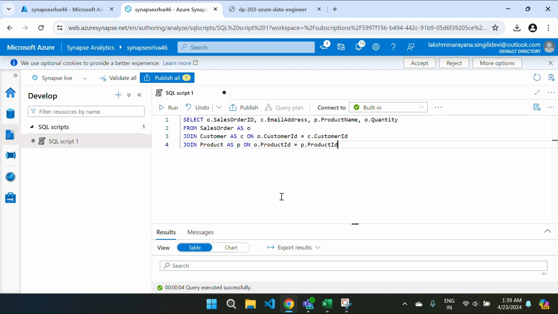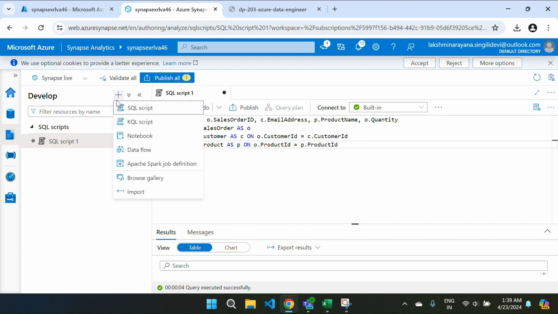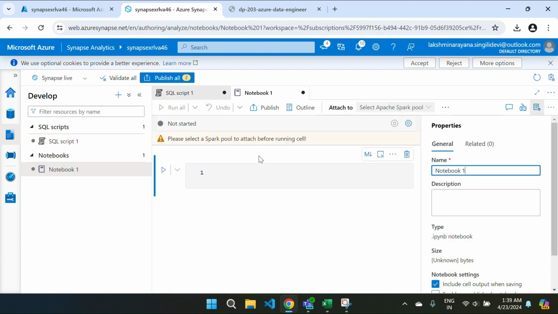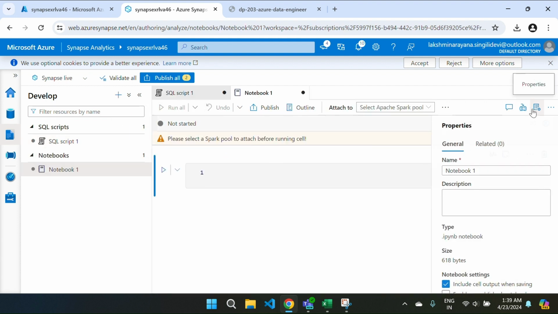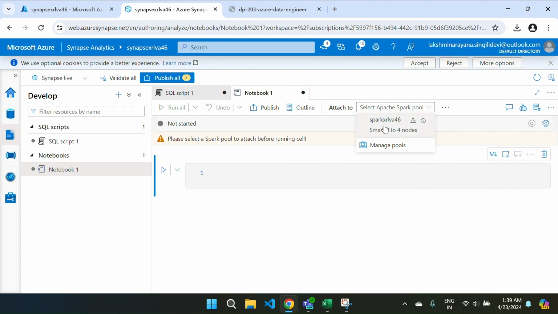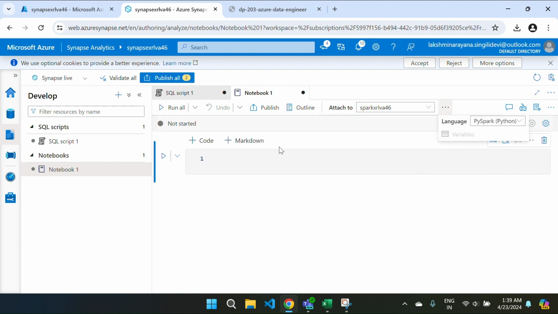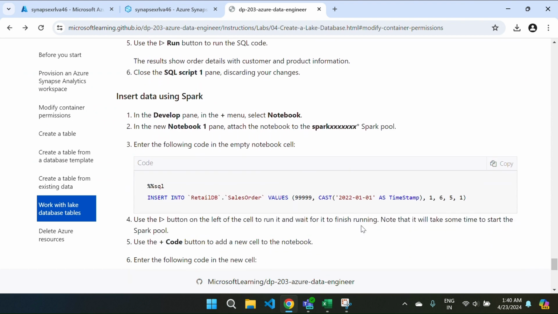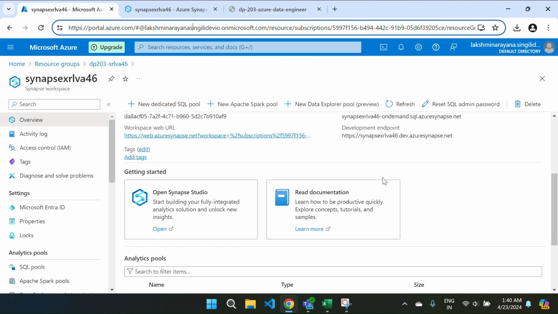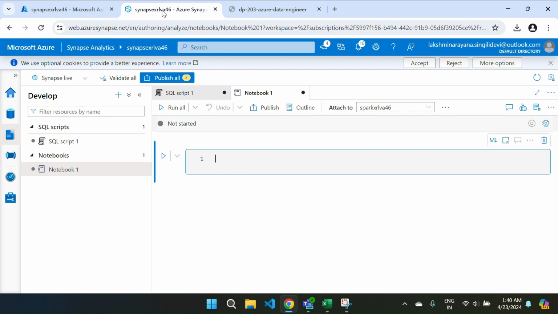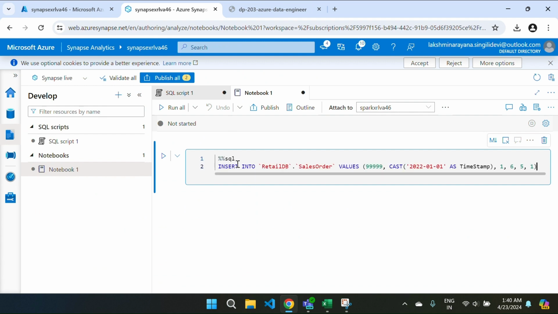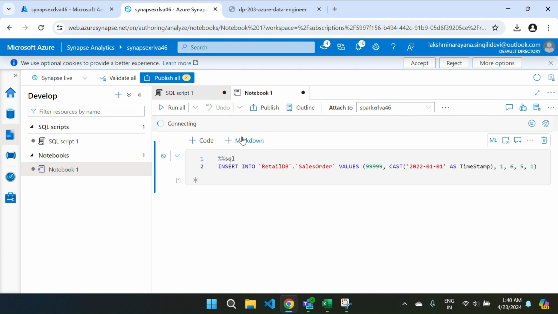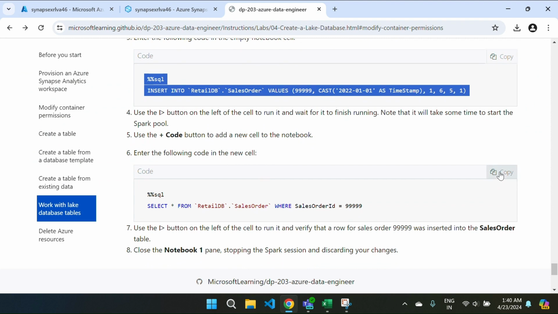Now I have to insert data by using Spark. Click on the Develop page and click on Notebook. It's creating a new Spark. Click on Spark pool and choose Python as the language, the default one. Go to the tab of your notebook, copy the code, paste it and run it. And go to another code cell and copy it.